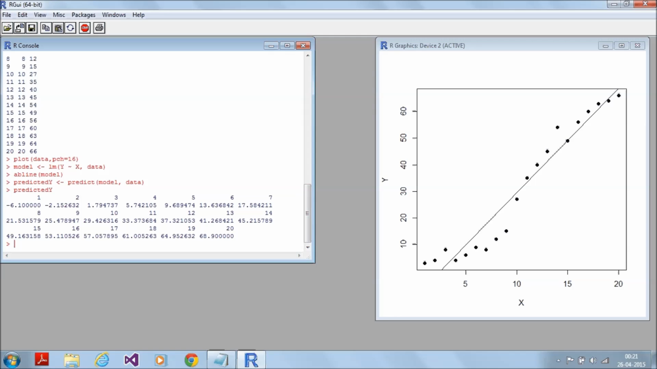Thus, these are the values of y which are predicted. It differs from these values because it is based on the line plotted on this graph based on the values of x and y.